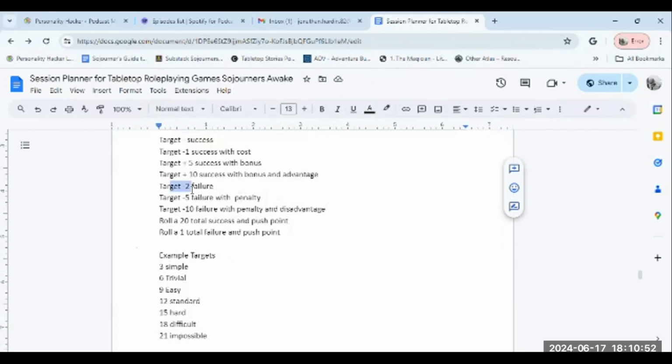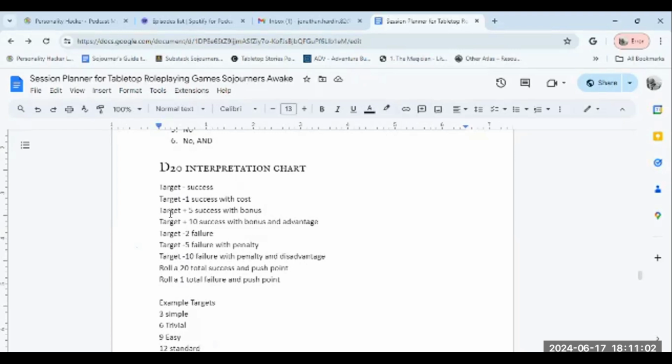But anything under -2 is a failure. Under -5, failure with a penalty. You know, you get the idea. You can create variance, but you don't have to do that. It could just be, did you hit the target or did you not hit the target? Did you pass or fail? Did you succeed or did you fail? It could just be simple, but this is just an example of how variant you can be with the dice rolls.